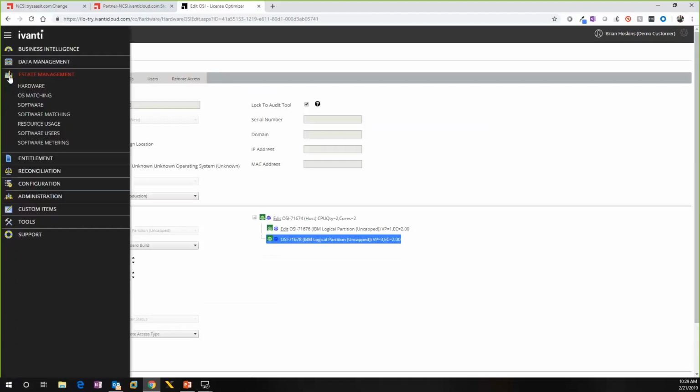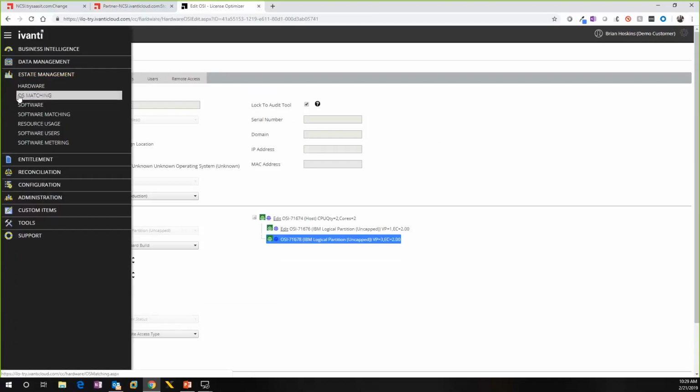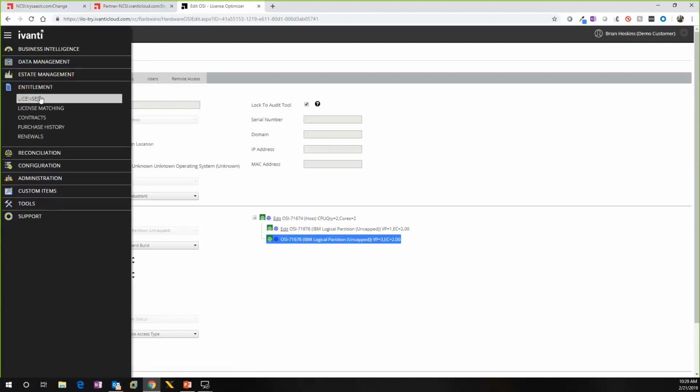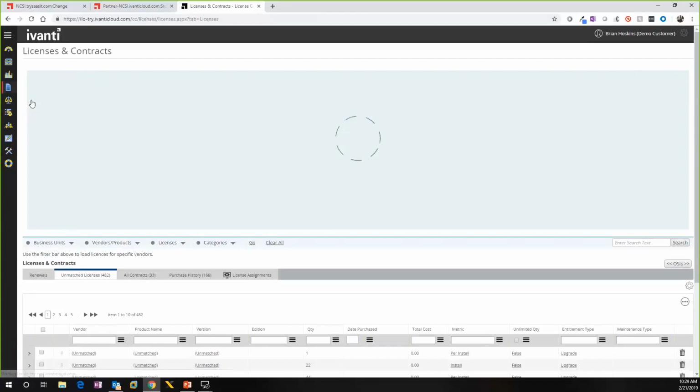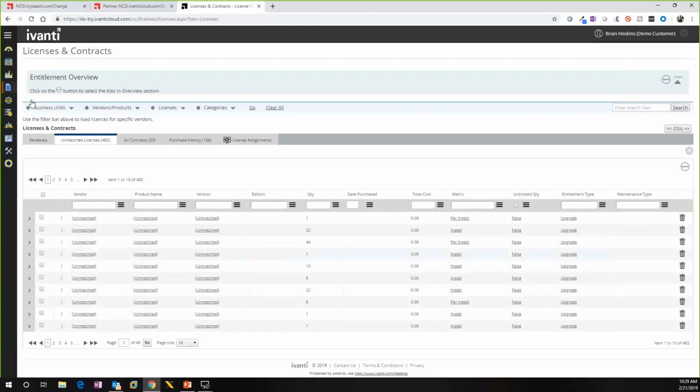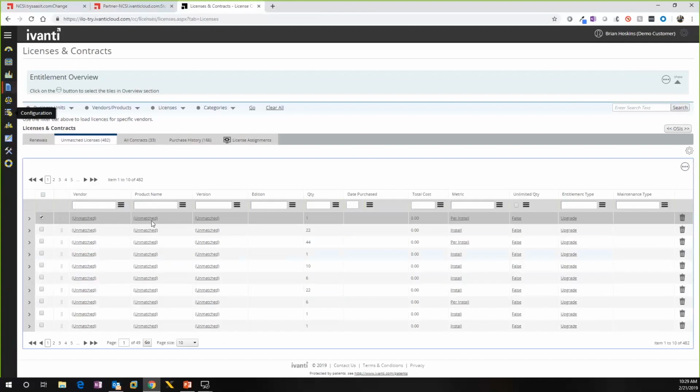And then from the estate management, we then match in the OS to the software that's out there, and then we bring in the entitlements. And like I said, entitlements is the ITAM term for a license, right? So an installation is actually a liability to the organization, and an entitlement covers a liability. So we go through, open up one of these unmatched licenses that you would see here, and it would say, here's a metric of a per install license and all of the kind of details along those lines.